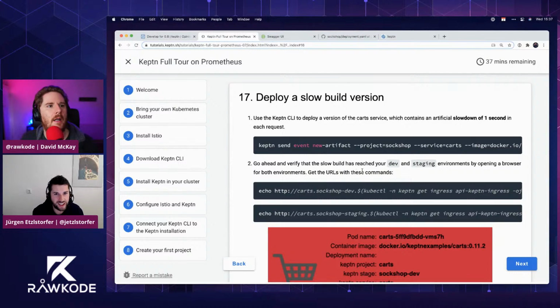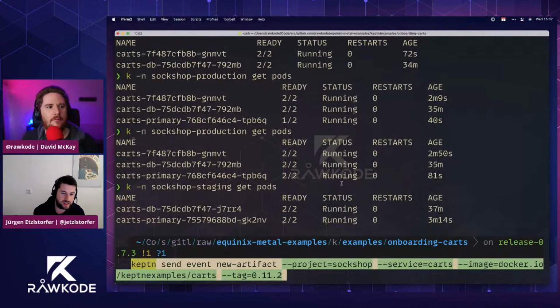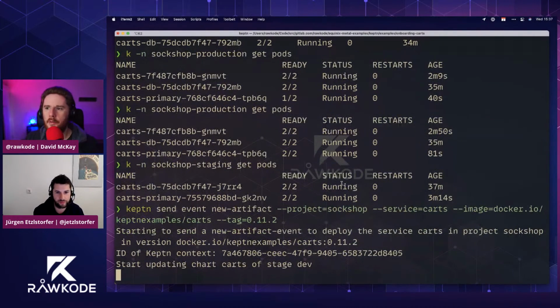Sounds good. Right. Yeah, let's deploy the slow version because it will be quite nice to see what is going to happen. That Keptn will deploy it first, we'll trigger the tests, and then come back with the rollback of this version.